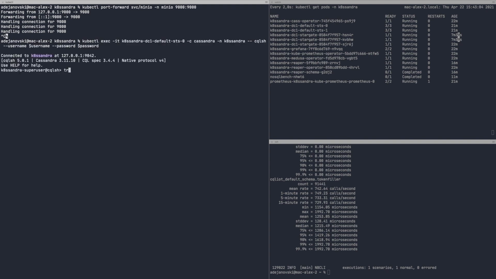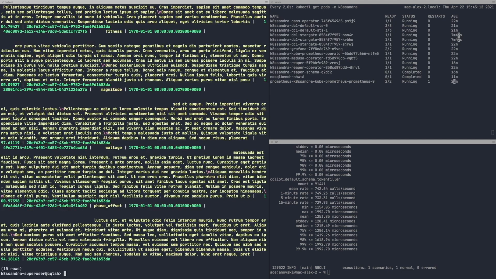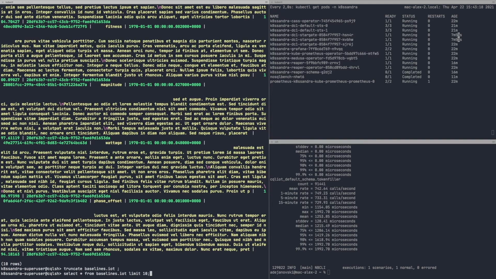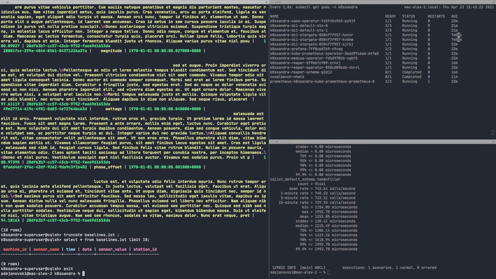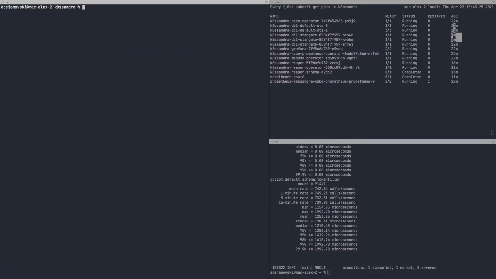So let's now use CQLSH to truncate that table. So select star from baselines IoT. Let's first check that we have something in it. We do. Truncated. We have nothing left. And now we're going to restore our backup.